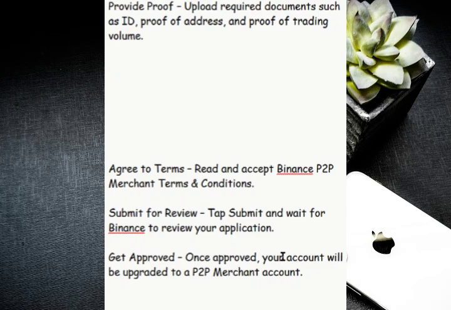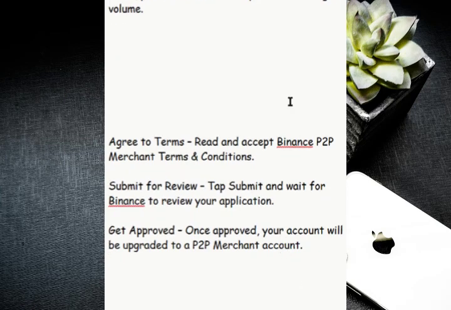Then tap Submit and wait for Binance to review your application. So once approved, your account will be upgraded to a P2P merchant account, and that's how you can easily create a Binance P2P merchant account.